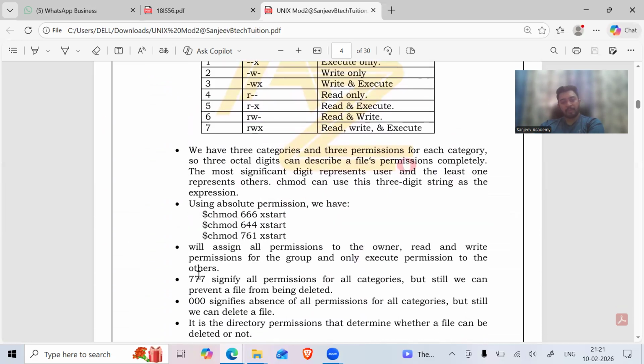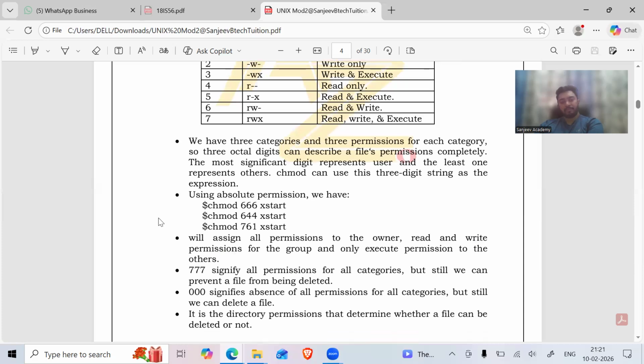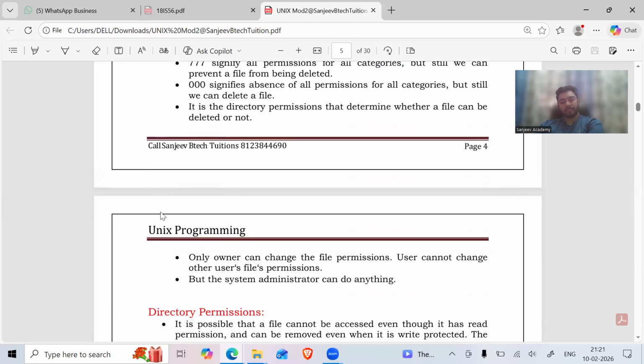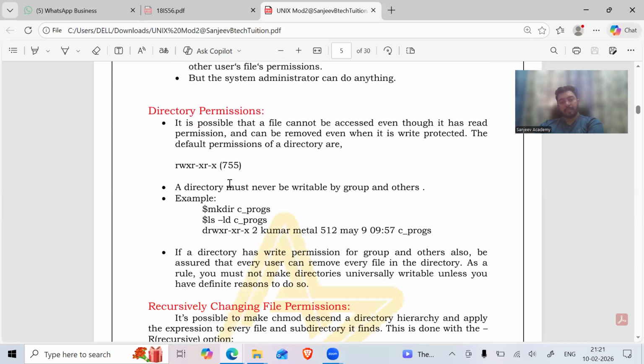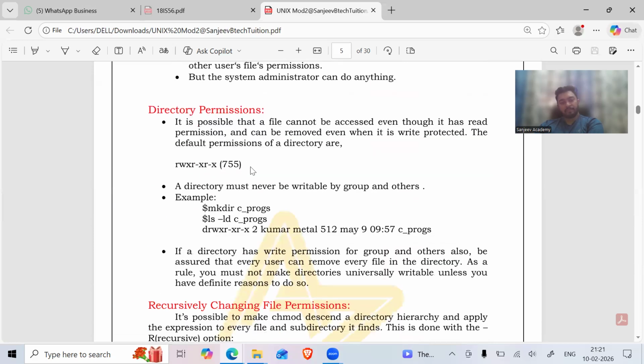And this is the most famous part, 777. Everything it is giving, all the permission it is giving. 777. Directory permission. So directory permission, we should not give either to a group or to an individual.